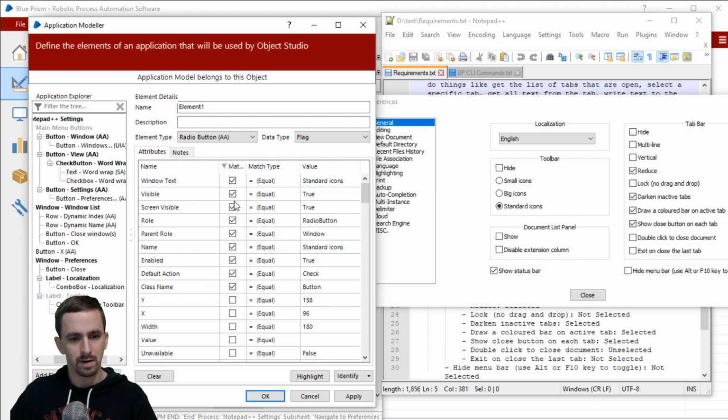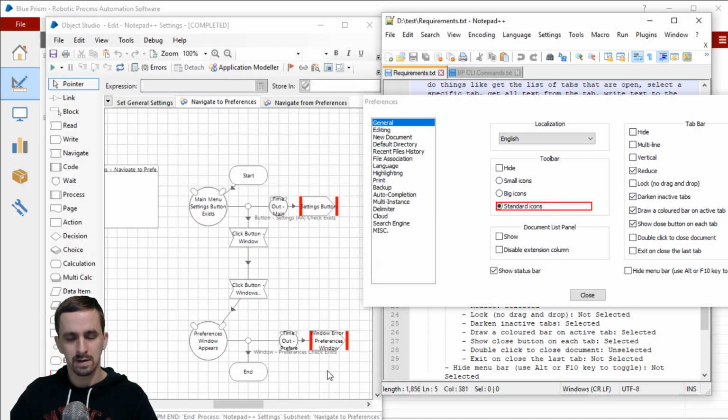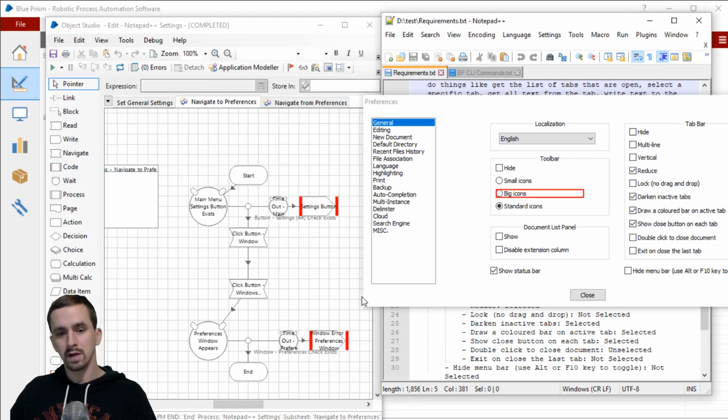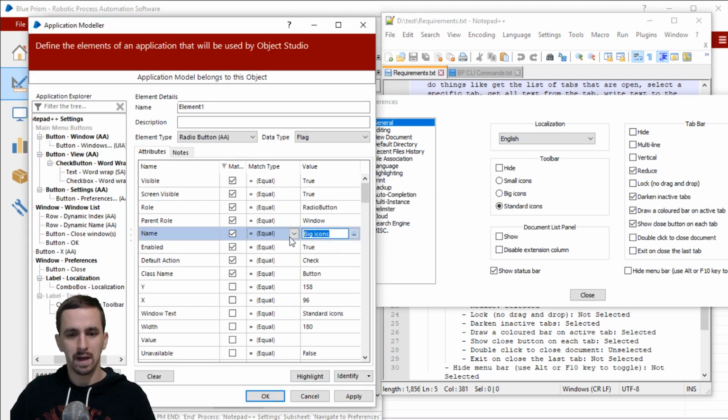Panel window. Window text is not something. Wait, that is something we want to match on. No, we just want, we'll do name, standard icons, and highlight. And then if I changed it to big icons, highlight. All right, so here's something where I could pass in a dynamic attribute value, but it's not really worth it for how confusing that might be. So I'm just going to create this and then duplicate it.